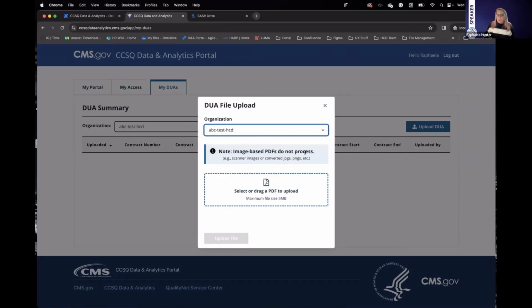You'll see a note that your PDF should not be image-based. That means it's not a scanned version of the DUA, and it's not a photograph that you've taken and turned into a PDF. It's just the general way of saving it: when you're in EPI, you go to print, then save as PDF. That is perfect. Also be aware that there is a maximum file size limit of 5 megabytes.